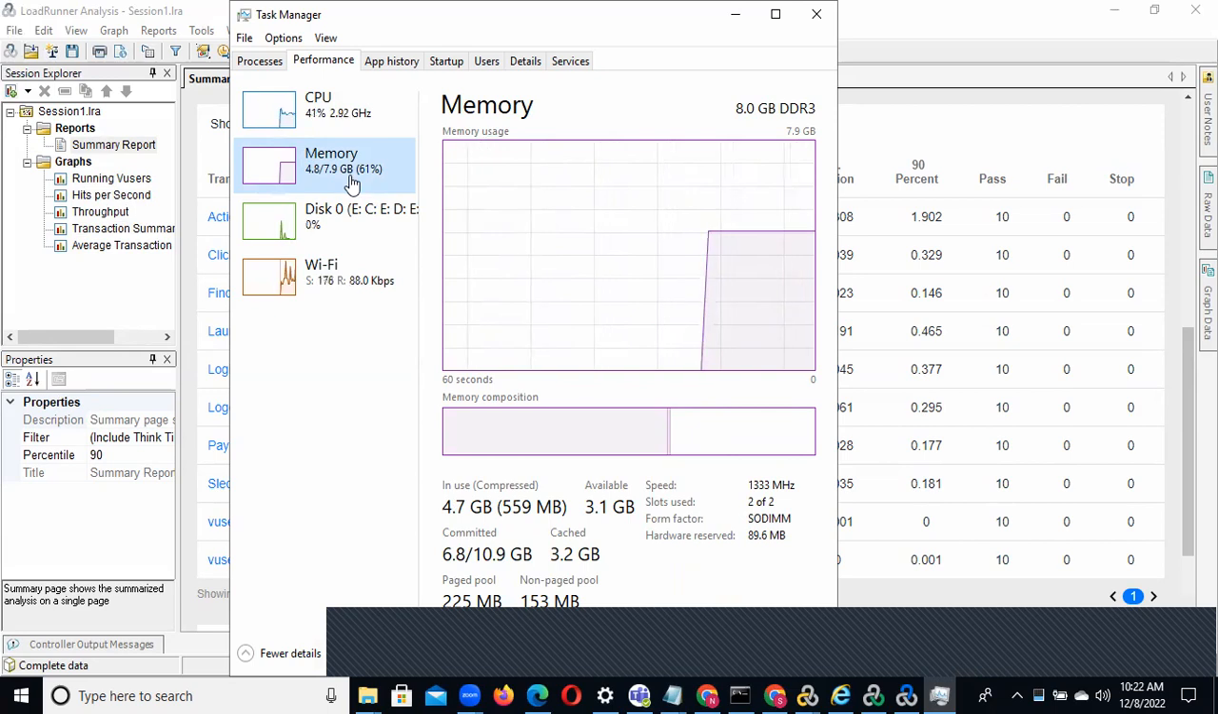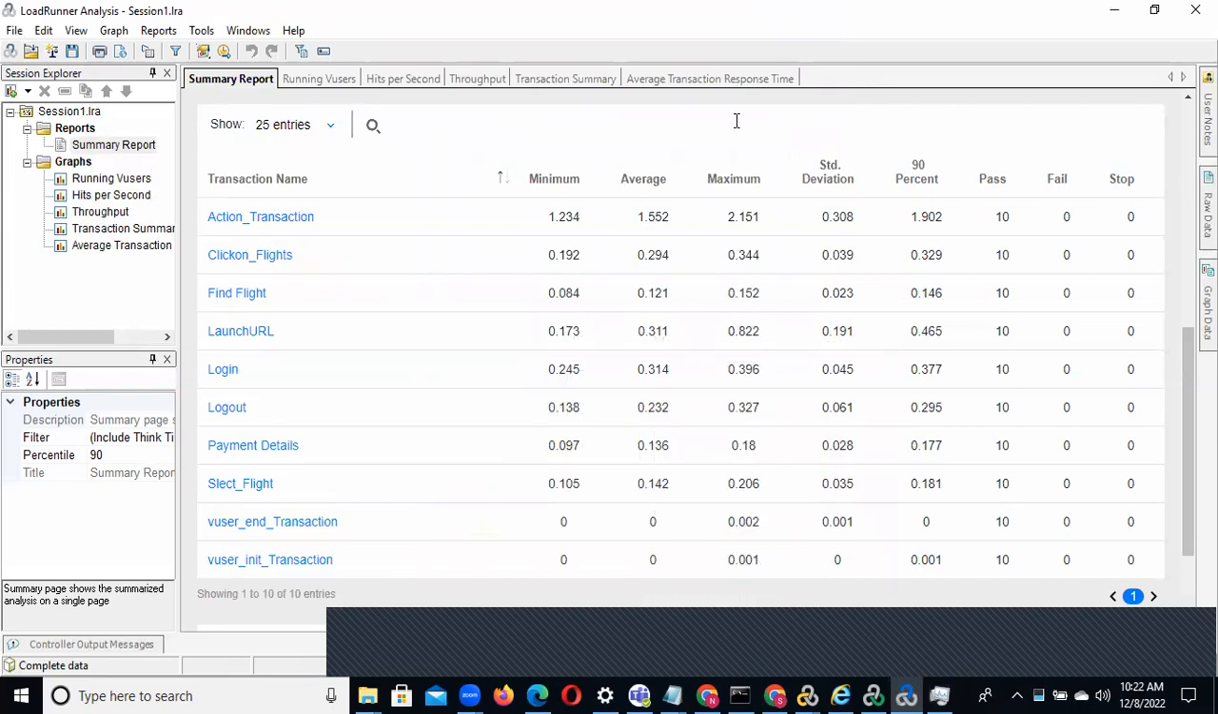If CPU and memory are good, then we need to understand whether it is an application side issue, a network issue, or a server issue. We need to dig into that, and once we resolve the issue, we can execute the same test again, and identify whether any one of the transactions is taking high response time or not. We need to check.